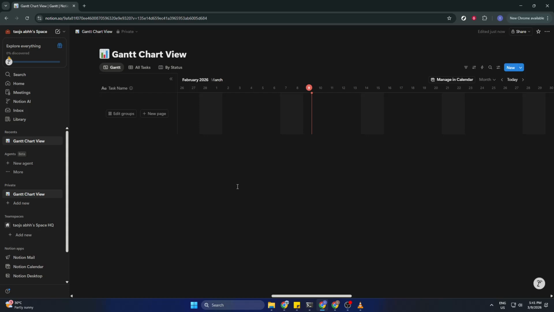Use the zoom controls to switch between day, week, or month, depending on how detailed you want the plan to be. Drag the edges of a task bar to adjust start or end dates, and move the entire bar to reschedule without opening each item. If you included groups like assignee or status, expand or collapse them to focus on what matters. Finally, rename the view to something clear, like Project Gantt, so it's easy to find later and you're all set.